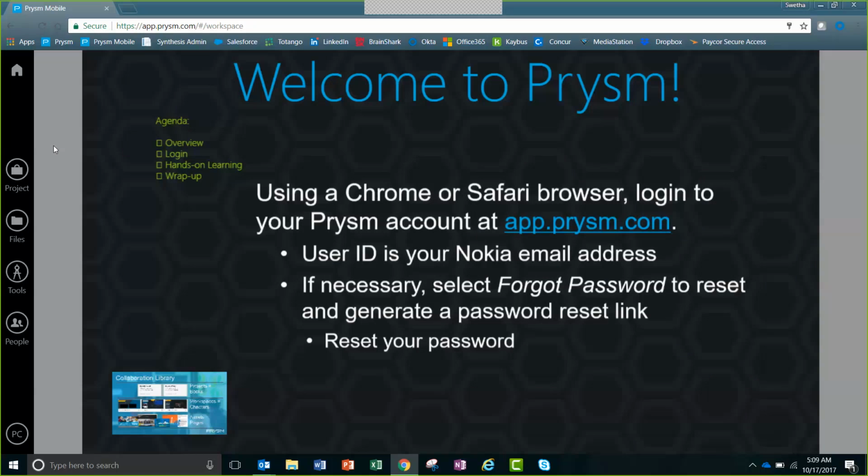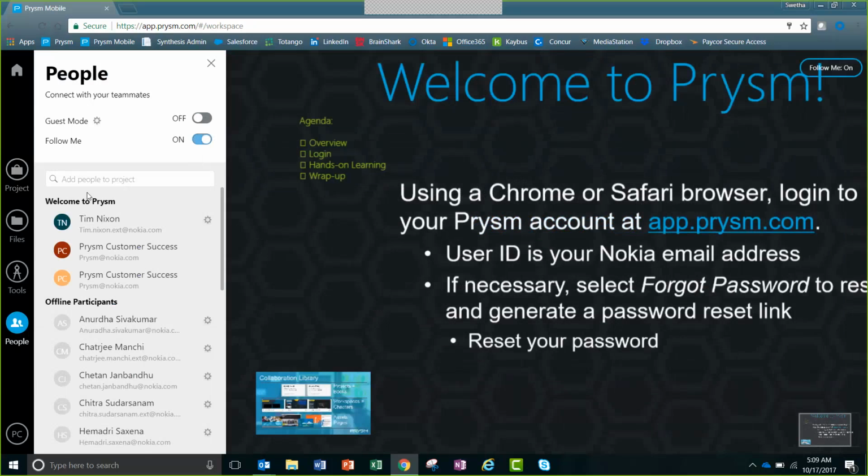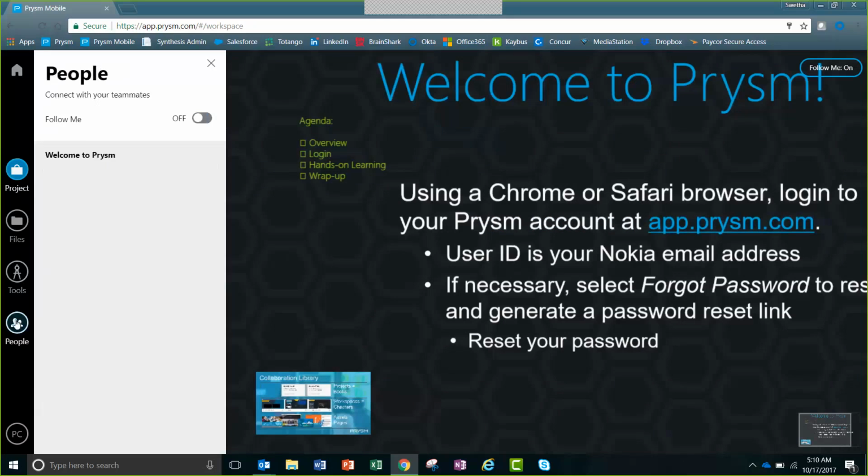Your ID is going to be your Nokia email address. Hopefully you've had a chance to reset that. If not, select Forgot Password to reset. What Shweta is doing now is showing people on the side. She selected the people icon. She can see that Tim and Young have logged in so far and gotten into Prysm successfully. We'll take a moment for everybody to get logged in, and again, if you're having any problem with that, let us know.